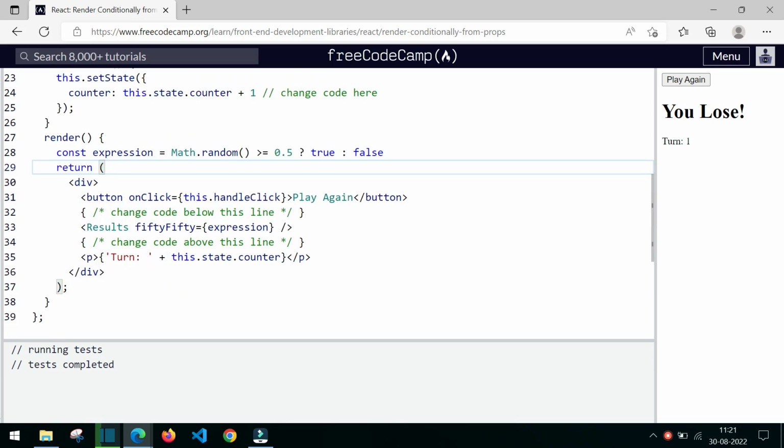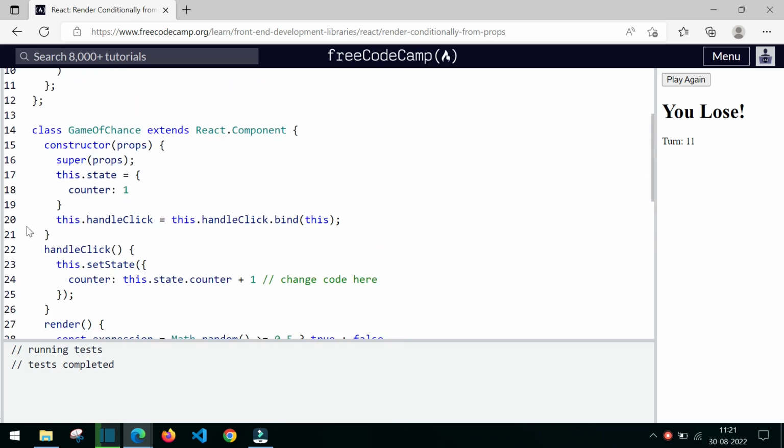Here we have created a button, and the button shows the message "play again". When that button is clicked, this.handleClick should be executed. So where is this.handleClick? Here you can see it.